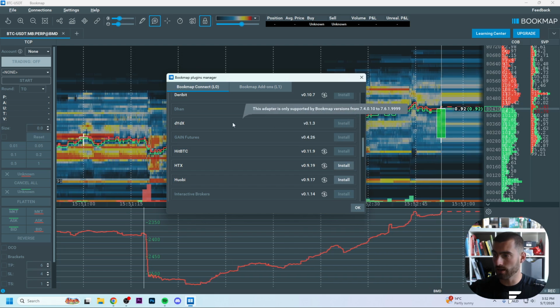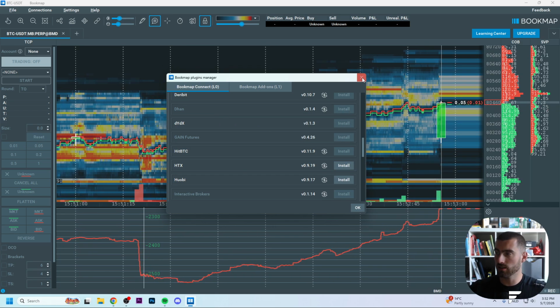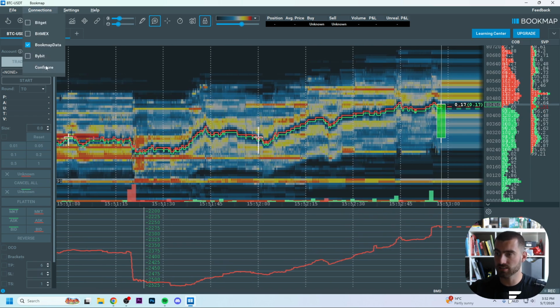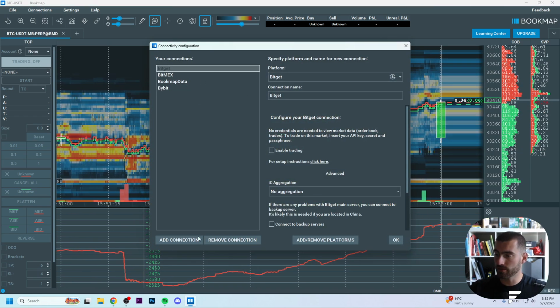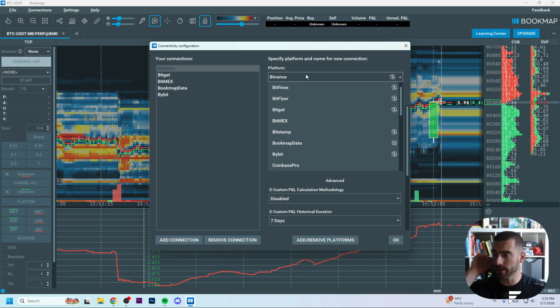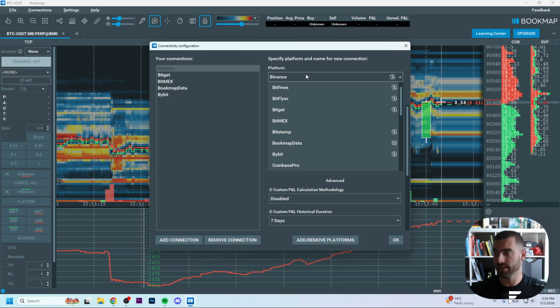So right now you click on install, and when it's installed, we go back and go to connections, click on configure, and then click right here on add connection. And then you will find dYdX in this list.